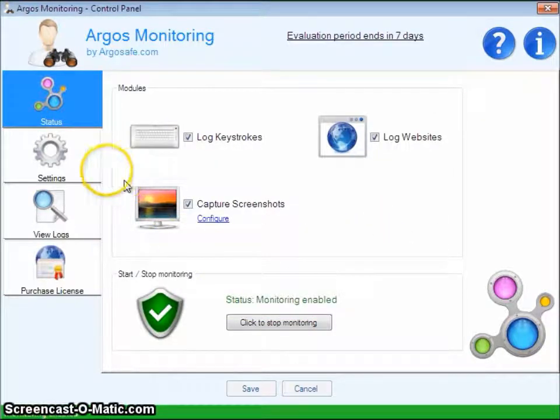Okay, I don't know. And then if you wanted to stop monitoring, like say you're using the computer and you don't want to monitor yourself, you don't want to create a bunch of saved information that you don't care about because you don't need to monitor yourself, you can click it there.